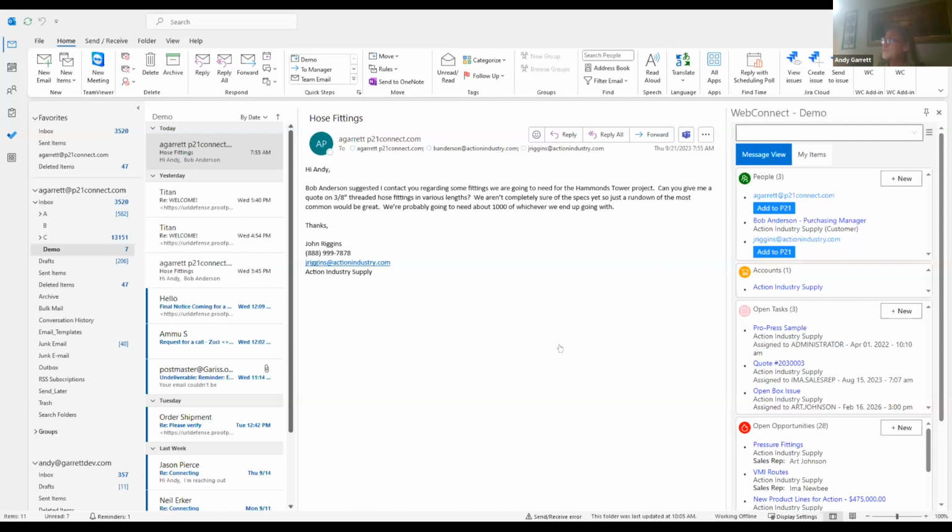And the first thing I noticed, if you guys are seeing my screen, so this is a dummy email I got. It's from John Riggins. We put this together from Bob. Bob Anderson suggested I contact you regarding some fittings we're going to need for the Hammond's Tower project. Okay. Can you give me a quote on 3/8-inch threaded hose fittings, various lengths, blah, blah, blah. It's all very good. So the first thing I noticed is that Bob, if you look over here in my views, I've got Bob as my people. Bob is actually in P21, but I don't have John Riggins in P21 right now.